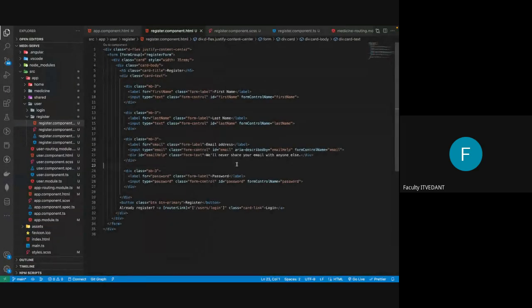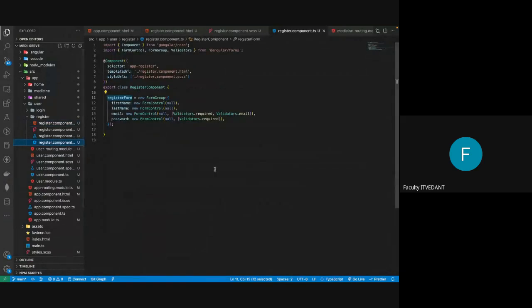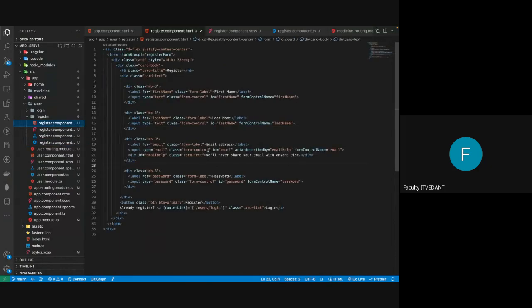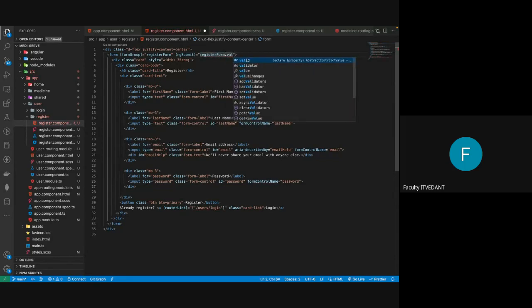You can also show the alerts and everything, but I'll leave it up to you. So the register form. Now, after you submit it, we can also do one thing. You can add ng submit here. In the ng submit, if the form is valid, then only we will submit it. So we'll say register form dot valid, and then we will submit it.